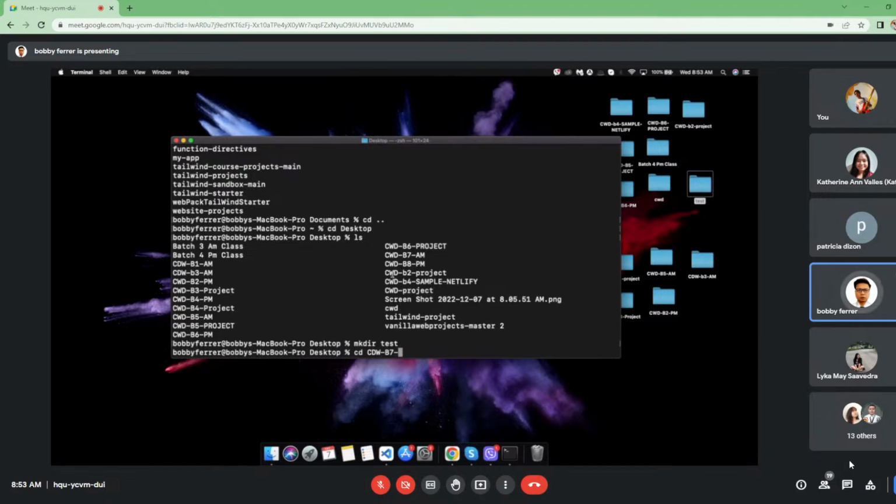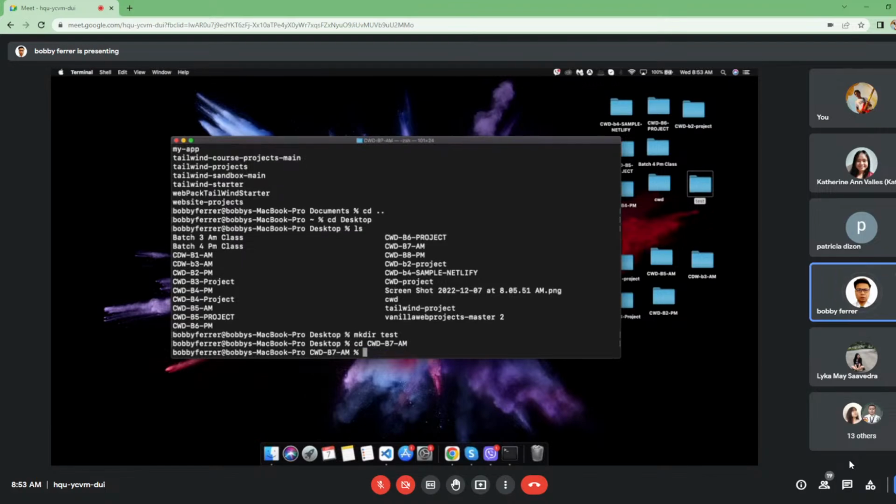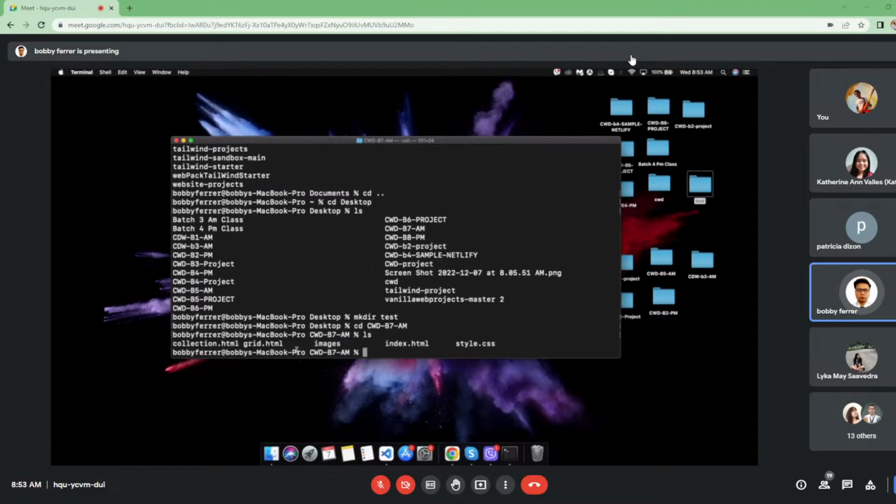Right? So let's say I wanted to go to a directory here, kasi from desktop, meron pa akong directory doon. So paste ko na lang directory. So nandun na ako sa CWD. And kapag chineck ko by ls, nakikita ko kung ano yung laman natin. So we have collections, images, and so on.